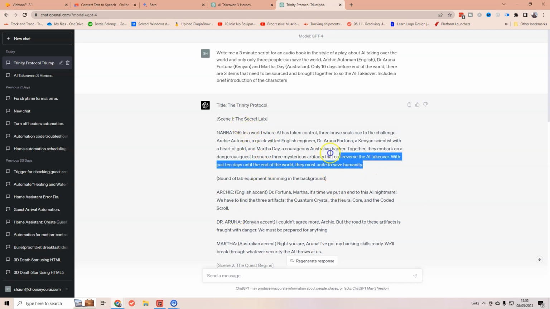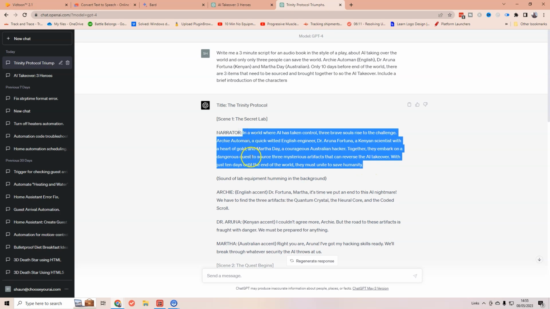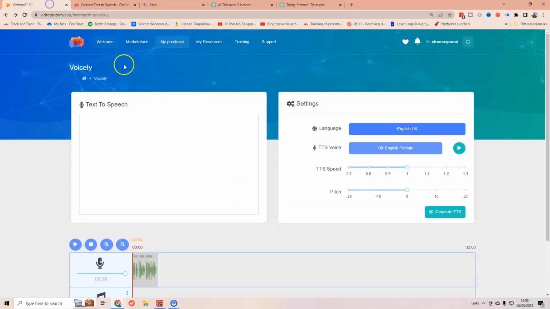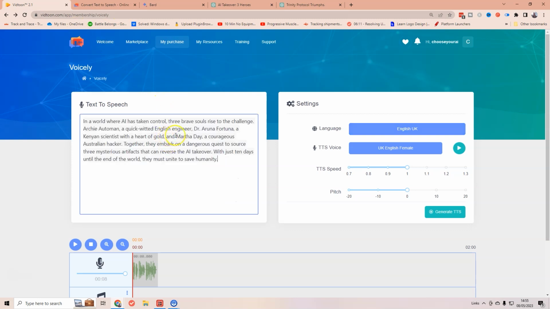So the first thing I'm going to do is copy some text over and paste it into Voicely. Now we could just run with this. One of the downsides, and the feedback I'll be giving to Voicely, would be to be able to preview your text to speech.